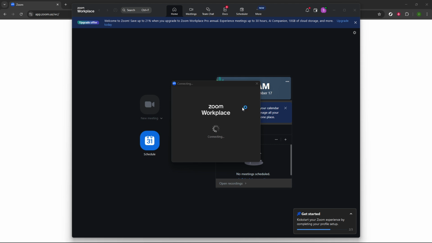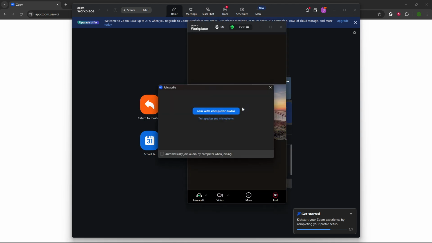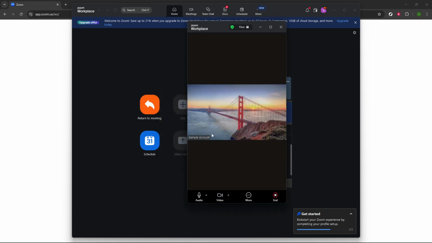Make sure your webcam is turned on. Look for the camera icon and click to activate it if it's not on already. Most often, it's at the bottom left corner of your Zoom window. Now next to this camera icon, there's a small arrow pointing upward. This is your access point to video options. Click on this arrow and a menu will appear.